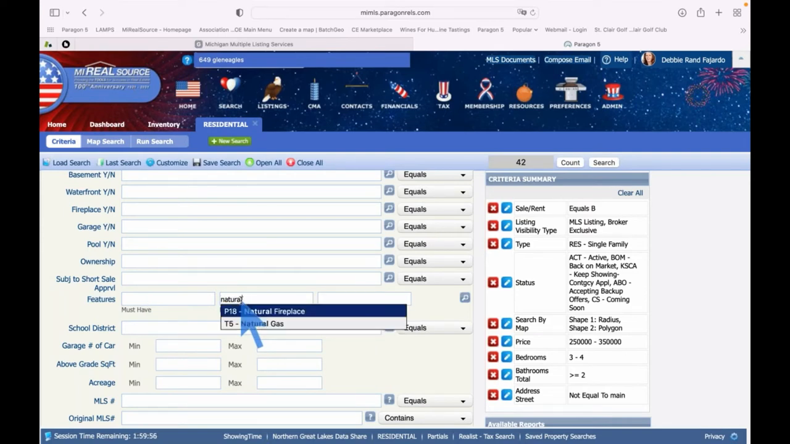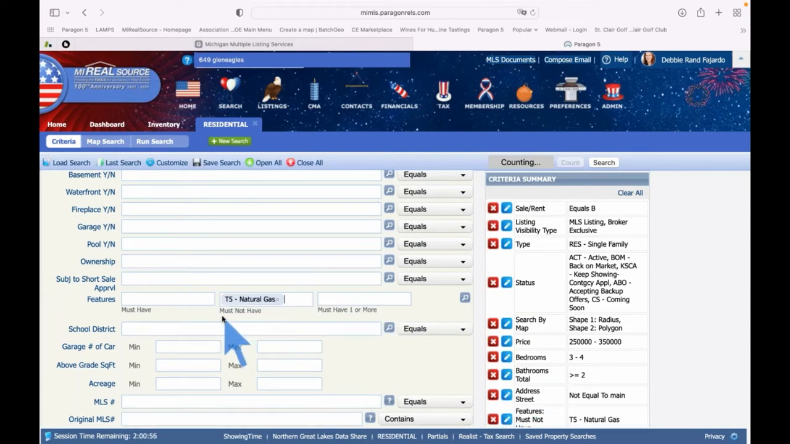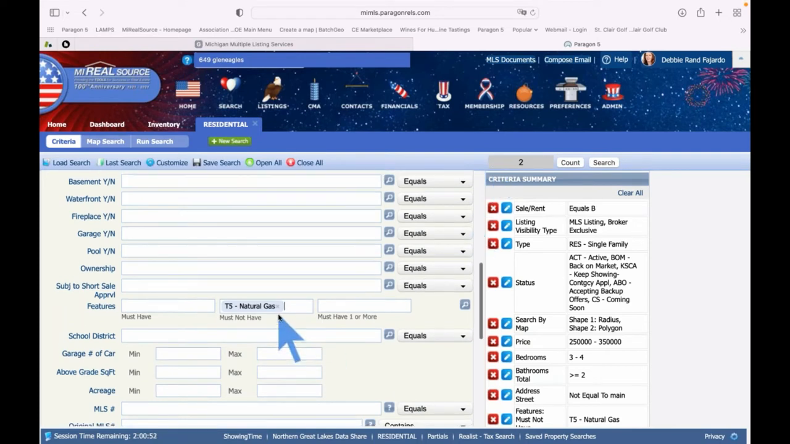So I'm just going to type in natural. And there we are, gas. My client must not have natural gas. And you're telling me that that many listings have natural gas in Grosse Pointe? Wow, that's amazing. Very nice.